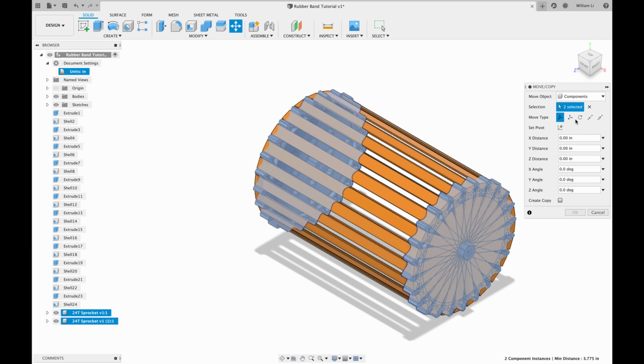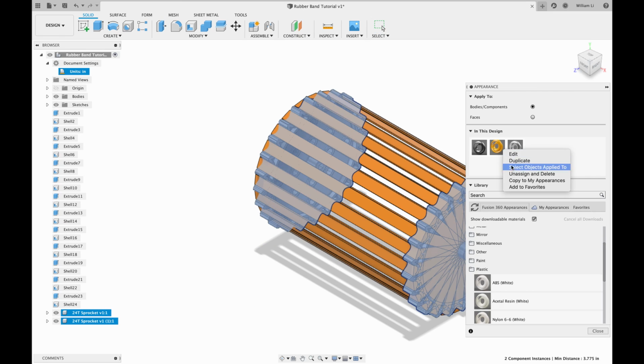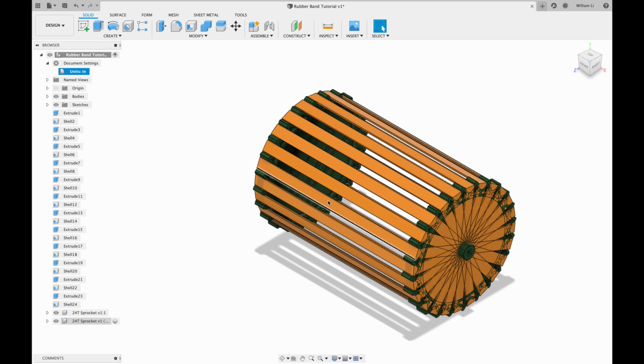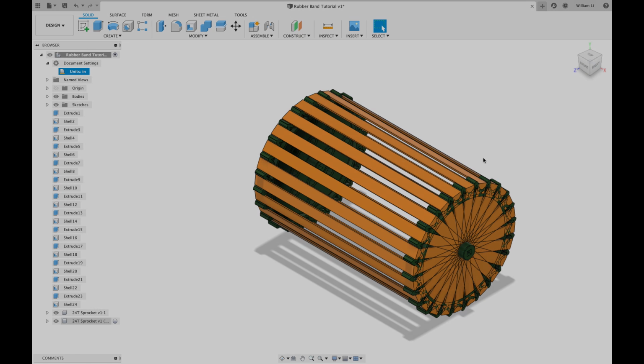Let's just go ahead and make these green. So there you go. Now we have two sprockets with rubber bands wrapped around them. Since these are just bodies, they aren't actual rubber, so if you wanted to run any simulations or something, they will act as a rigid material. But anyways, thank you for watching, and I hope this helped you model rubber bands.